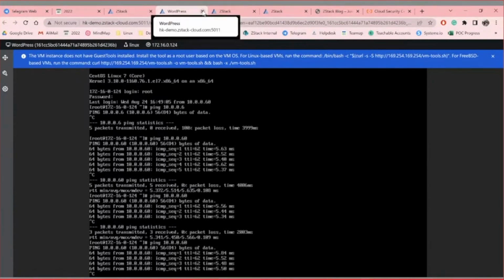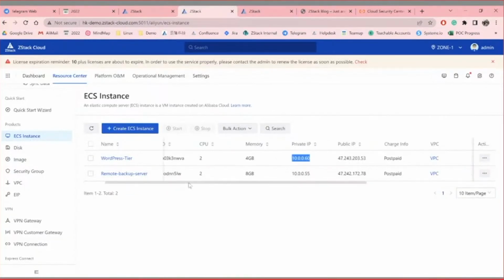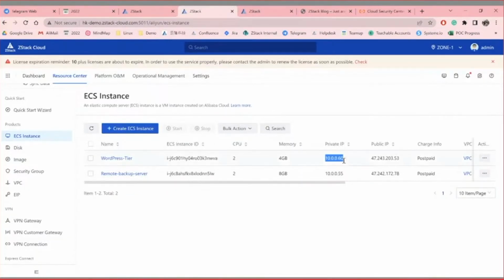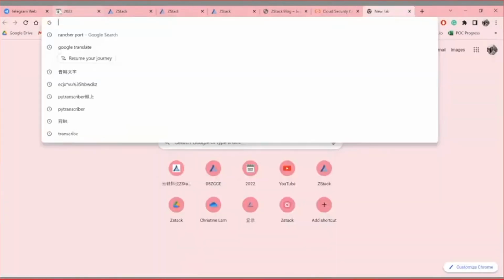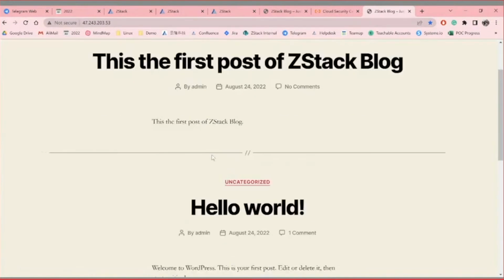And also for the Nginx proxy services, you can see the public IP here. You can use this public IP to get access to the WordPress instances in the ZStack Cloud. Just click it here to see that, right? So you can just use the Alibaba public IP to access the VM instance in the ZStack private cloud.